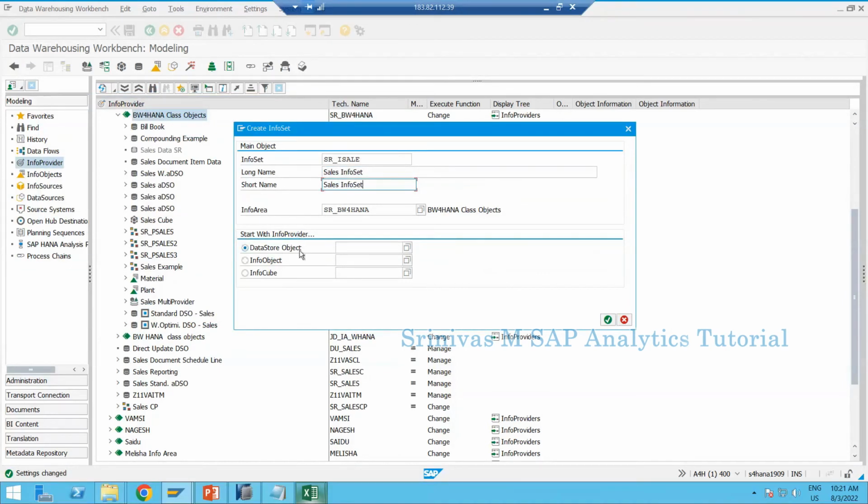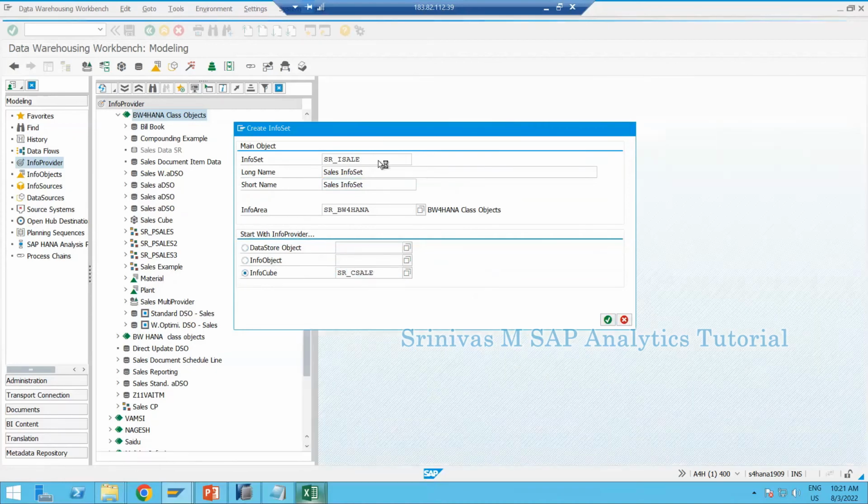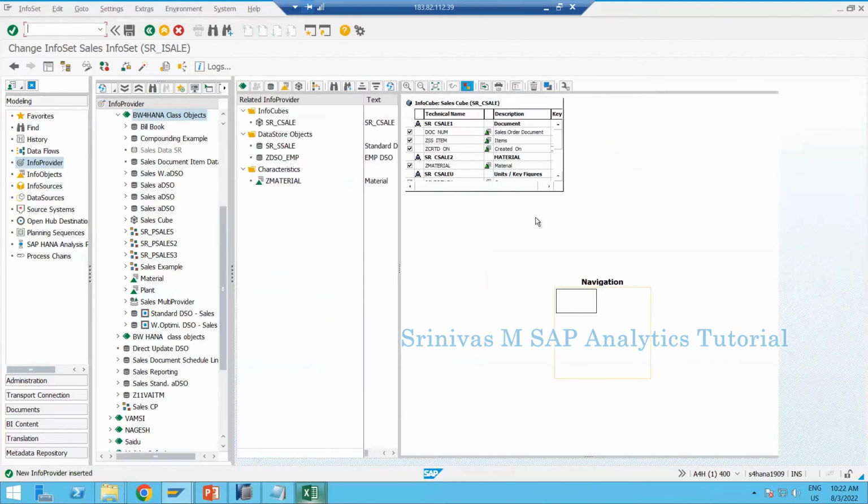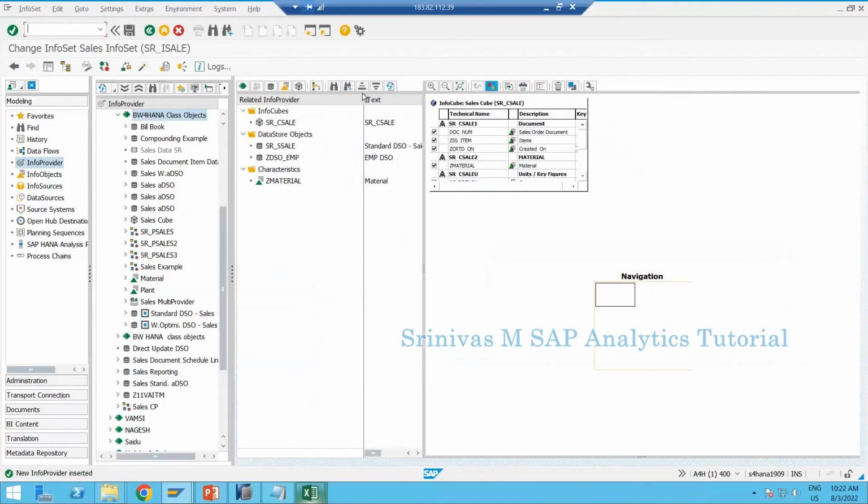So start with InfoProvider. I can start with one of my InfoCubes, SR underscore C sale. You see this kind of structure is almost similar to our composite provider structure, meaning how it looks, the appearance. Now here you see this is how to create an InfoSet.